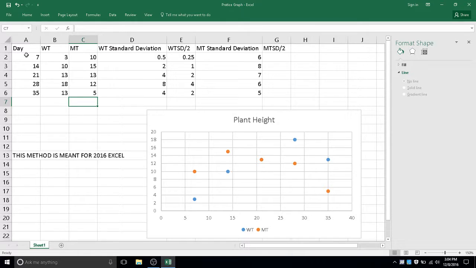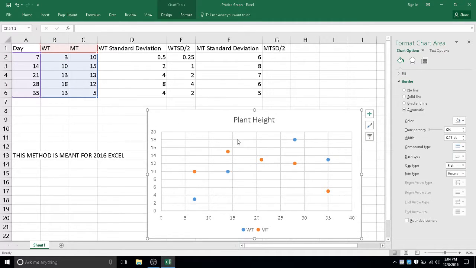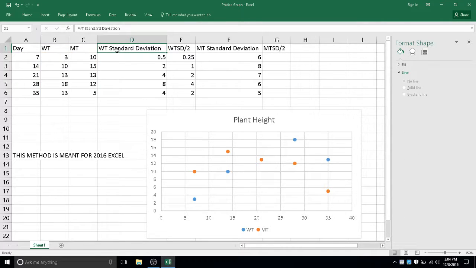Right here I have our data for our plot. This is in days. This is our wild type and mutant type plants, and I also created our graph already. Before we continue on a whole lot further, I would like you to have your wild type standard deviation and your mutant type standard deviation, and a space right beside them to eventually create a formula where you would divide that standard deviation by 2.